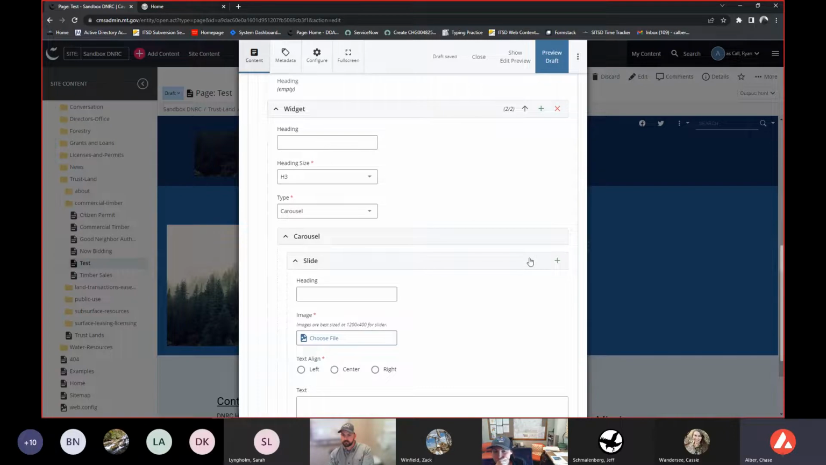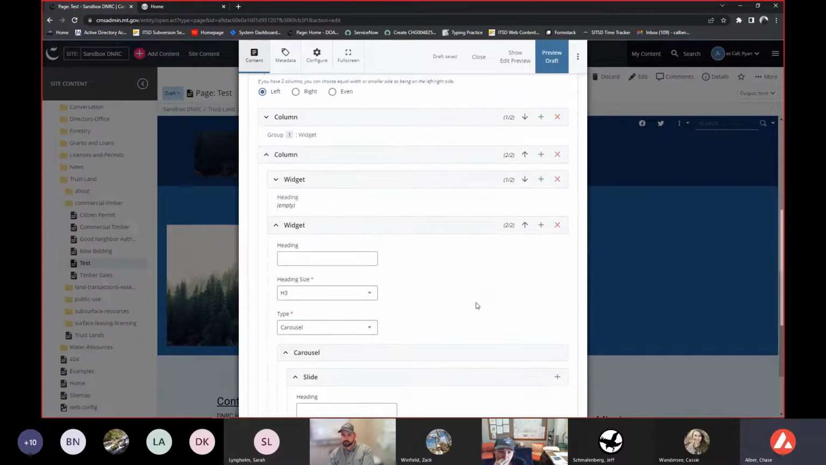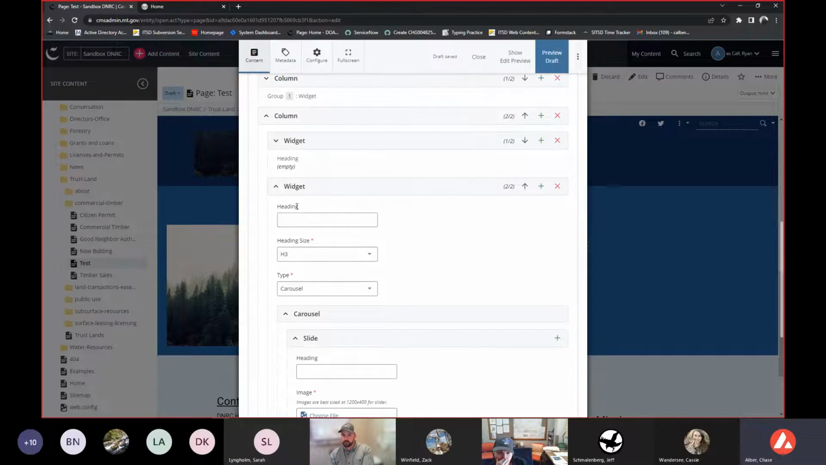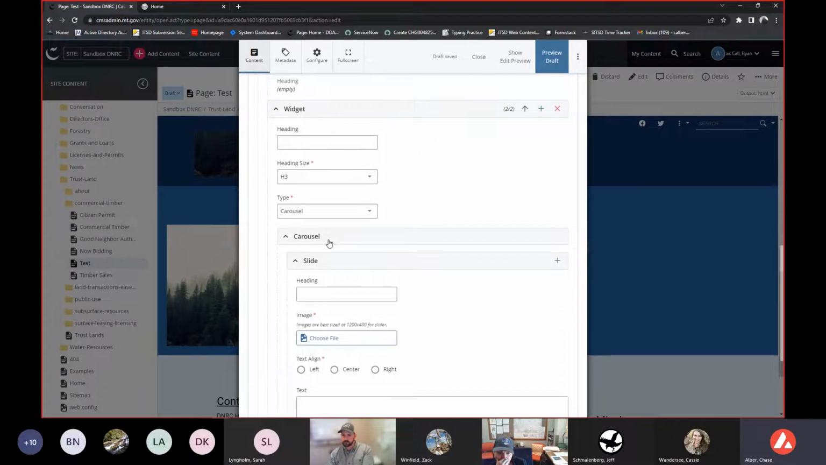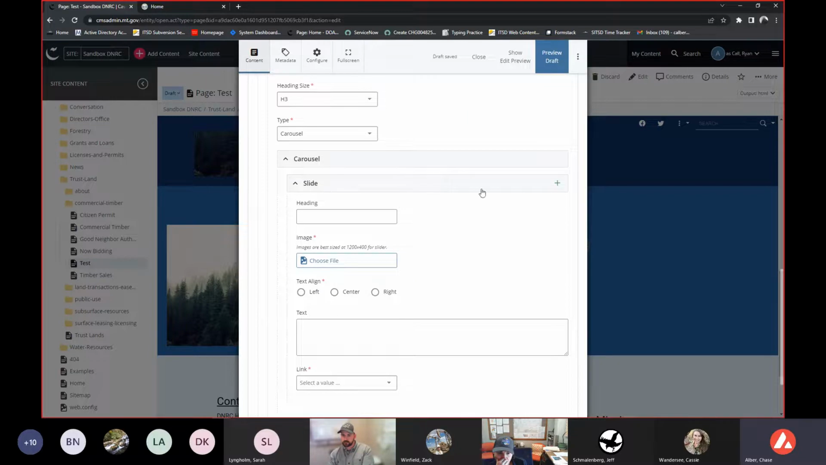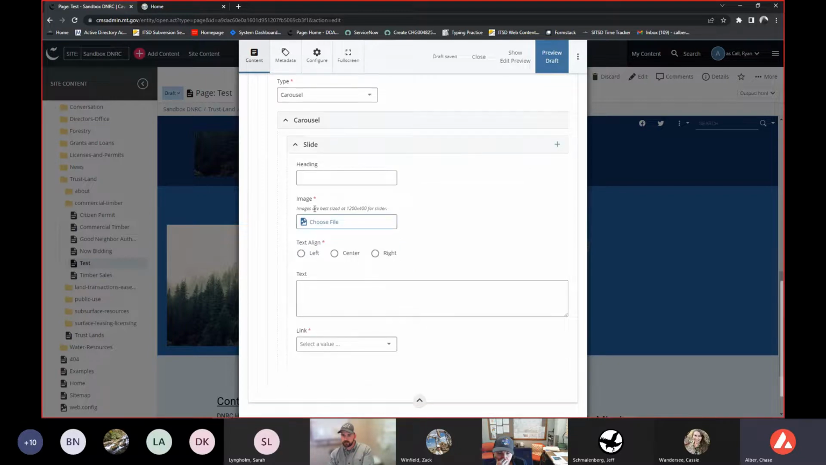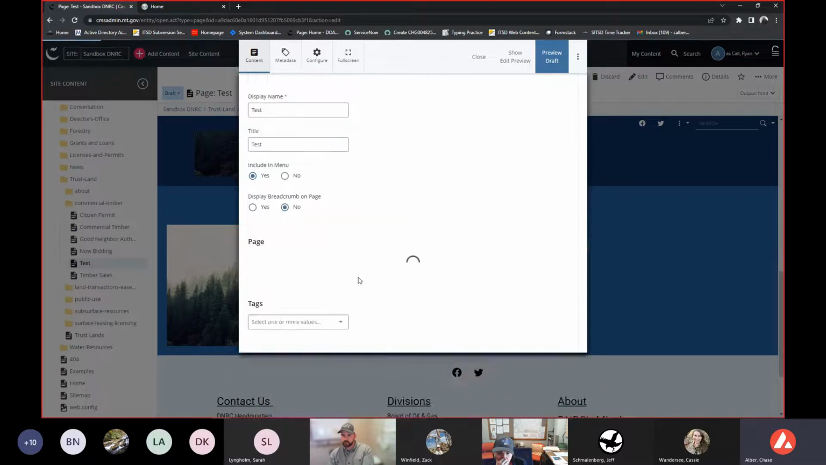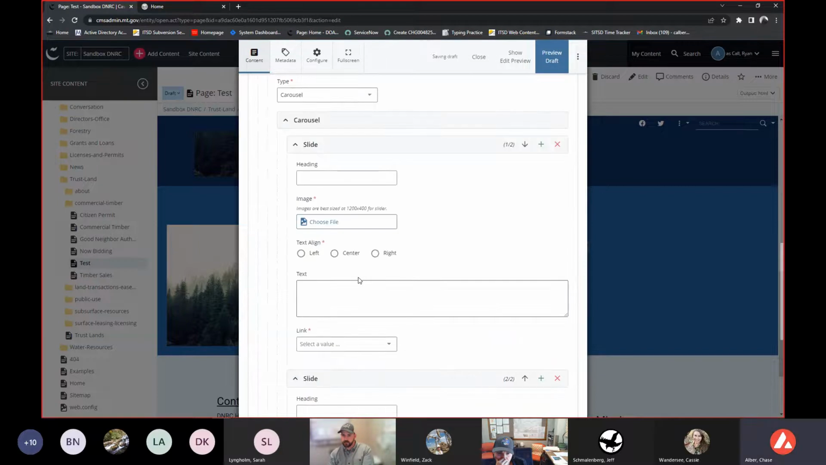And each slide is going to have an image with some text. So just to go over again, I've got my second column with 2 widgets. The second widget in there has a carousel instead. And for that carousel, I'm just going to give it 2 slides. So I'll say 2.